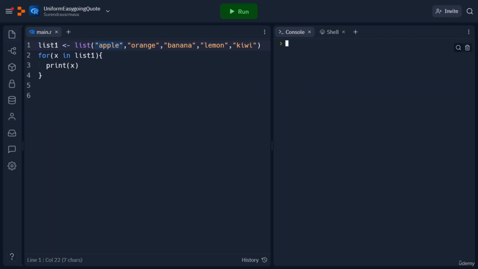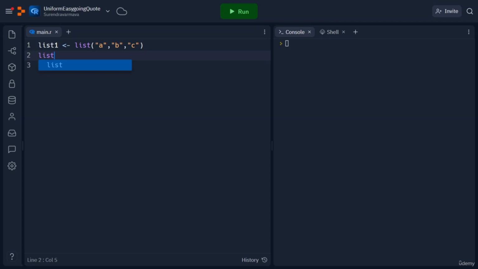Now I'll show you how we join two lists. Consider list 1, created by taking elements like A, B and then C. These are different elements inside list 1. Similarly, I'll take list 2, which contains different elements like 1, 2, 3. Now I want to merge or join these two lists, which is nothing but the concatenation operation I am performing here.